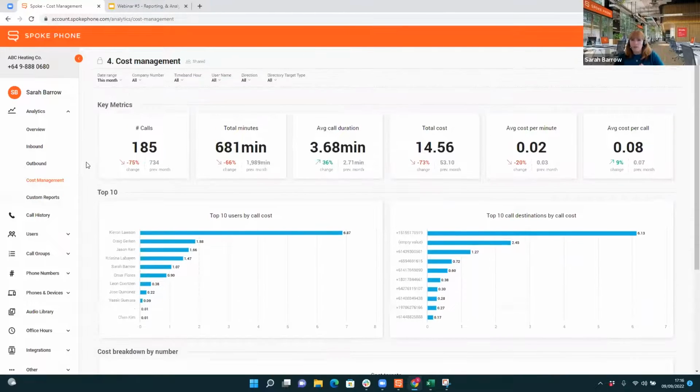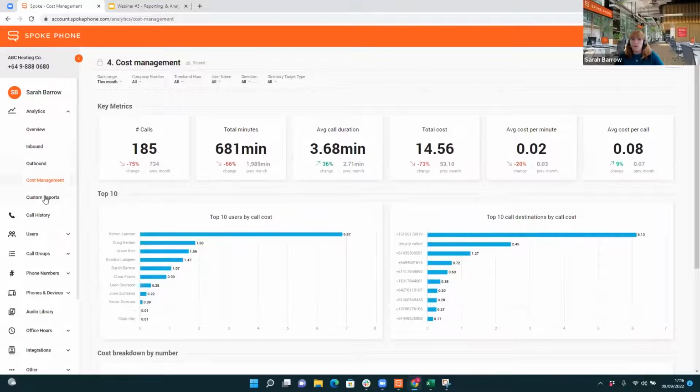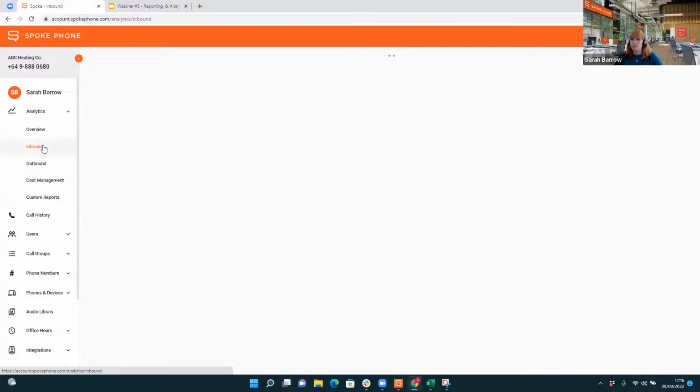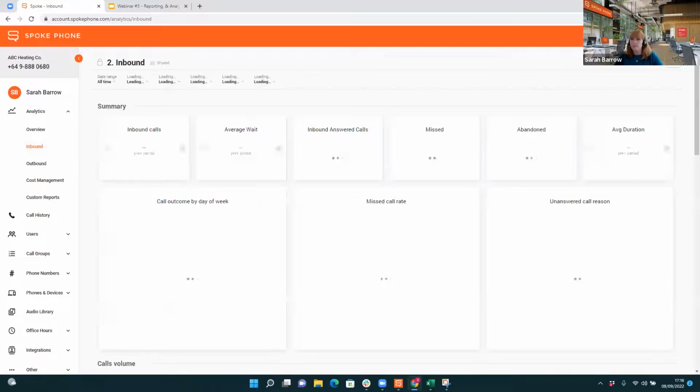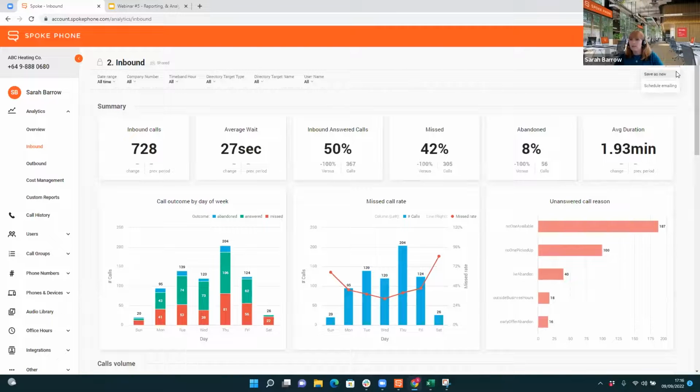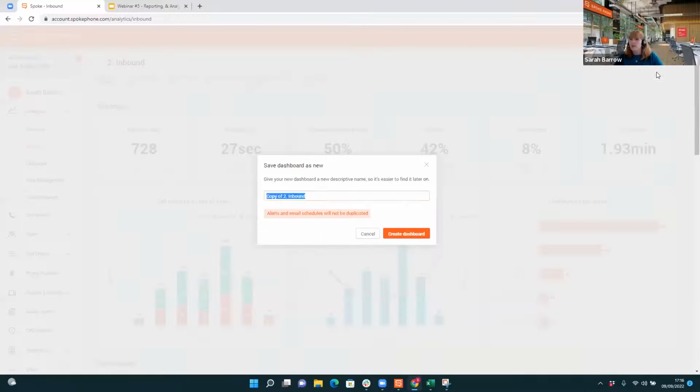So those are our out-of-the-box reports. But what about custom reports? Well, there are two ways that you can do this. So I'm just going to pop back into the inbound report to start with. And the first way that you can go about this is by clicking on these three dots and doing save as new. So let's call this Sarah Test, just so that we can find it again nice and easily.